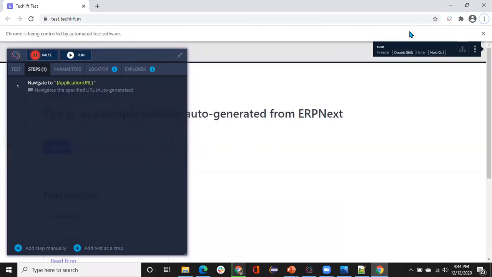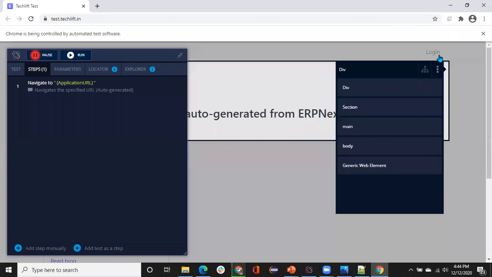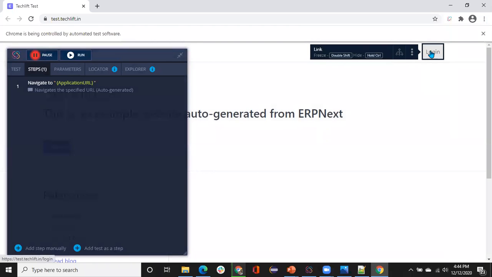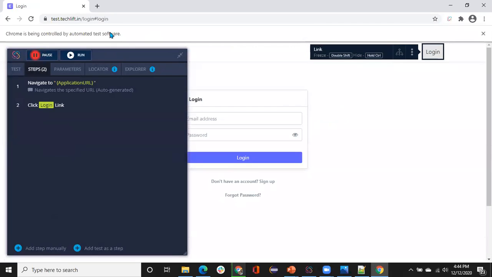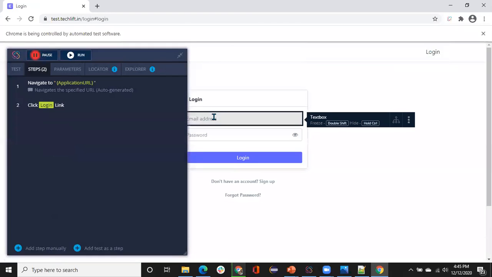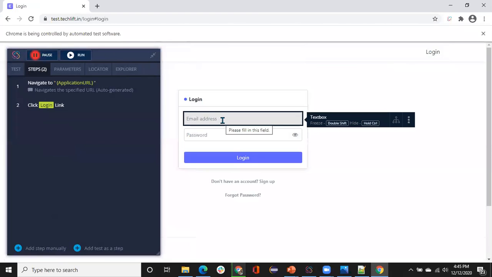So our first step is clicking on the login, right? So my first step is clicking on this login. I'm clicking here. Yes, I clicked there. So at the left hand side, you can see the step is recorded and there are options pause, run. So anytime you can pause your test case or you can run it up to what you have done. My next step is I want to put the email address. So let me put something. Okay.